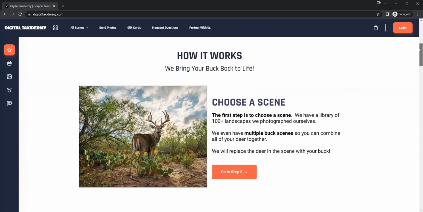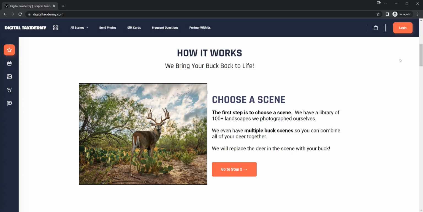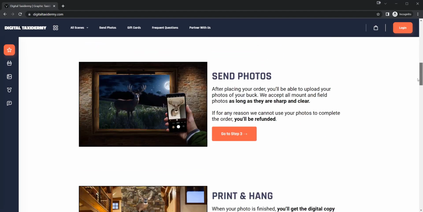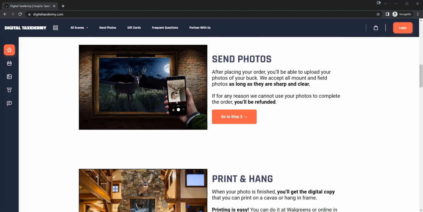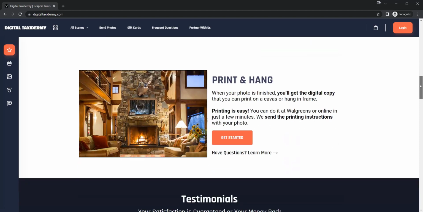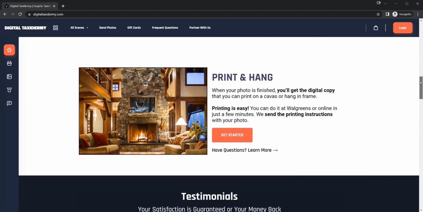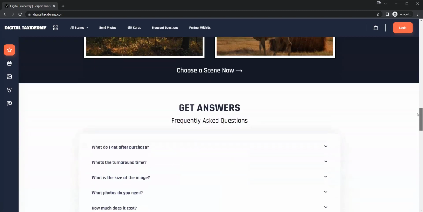Here is how it works. It's pretty simple, so this review is not going to take very long. All you got to do is just choose a scene. There's over 100 to choose from, and I'll show you that in a second. Then you send them a picture of your mount, and then they'll send you the digital copy, and you can print that and hang it on the wall or put it on a frame. You know, if you went to like Shutterfly, you could put this on a mug or a blanket. They pretty much let you print it on anything. So it's a pretty cool concept.